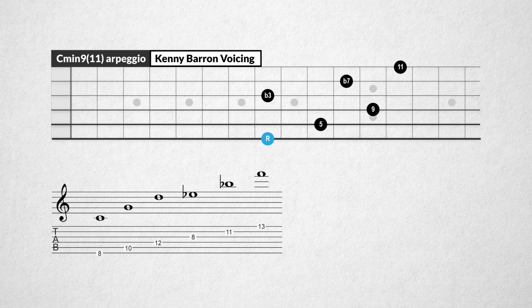For the major 9 sharp 11 chord, according to the Kenny Barron voicing, we'll have to raise the minor 3rd to a major 3rd, the minor 7th to a major 7th, and the 11th to a sharp 11th. And this sounds like this.